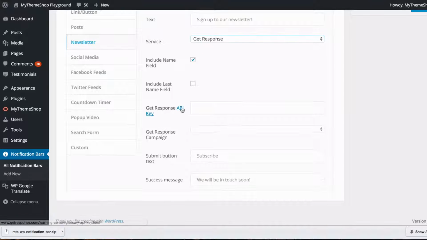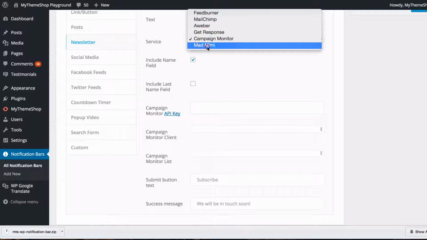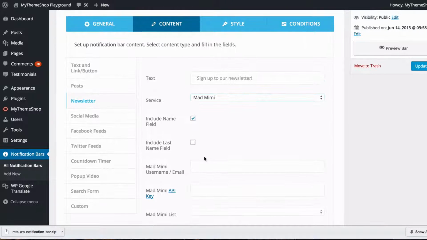GetResponse, you need an API key, and again, if you follow that link there, that's going to show you how to do it. And Campaign Monitor, you're also going to need an API key, and again, that link has all the details. And Mad Mimi, you need to enter your username or email, and then your API key, and just choose your list there. So that's how you set up your newsletter subscription on your notification bar.